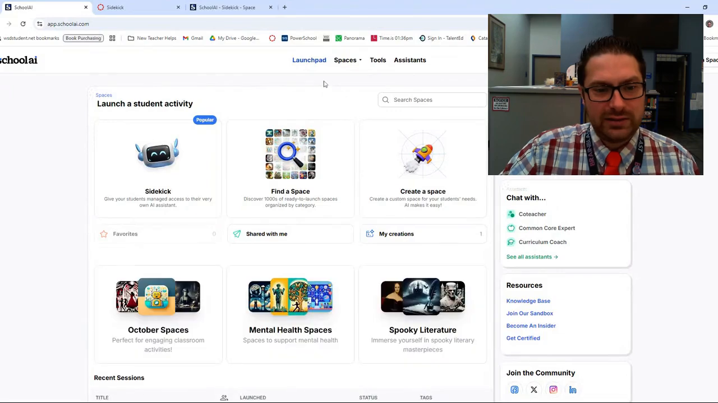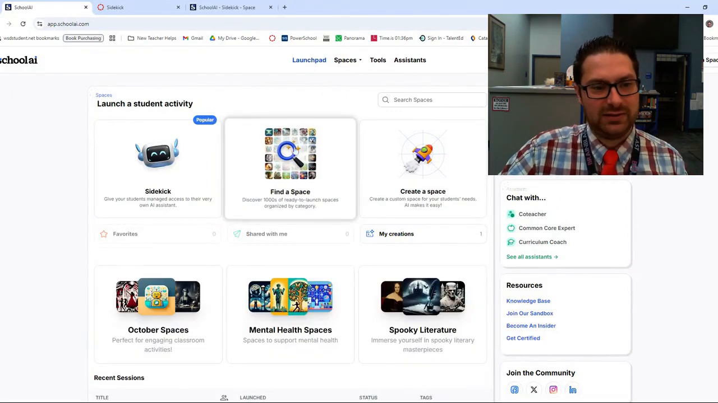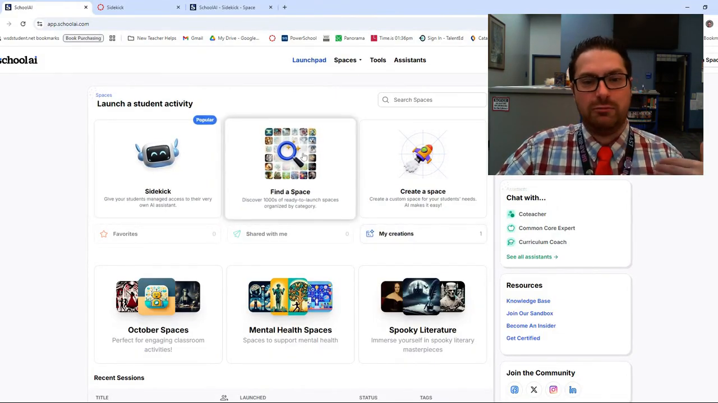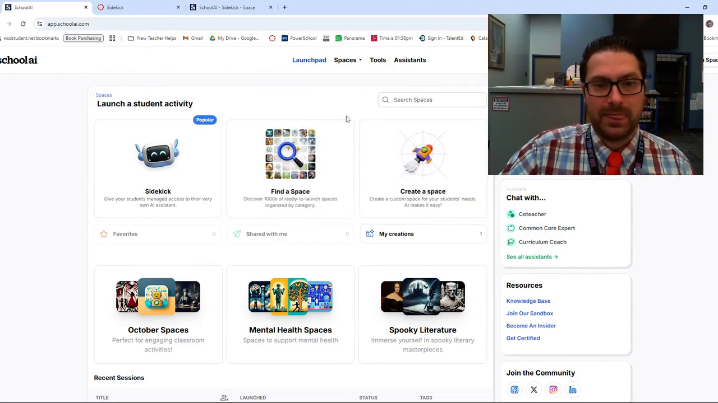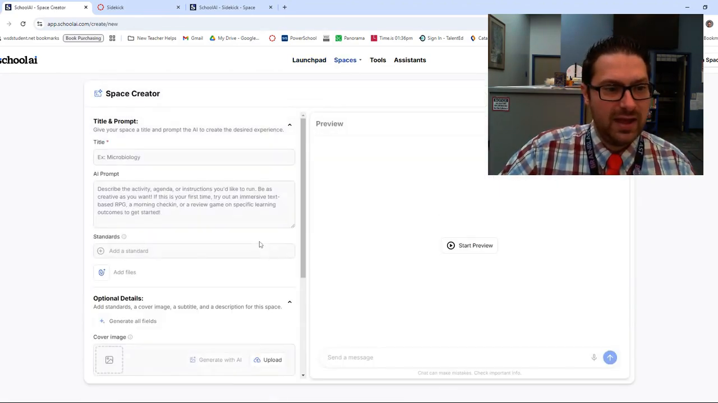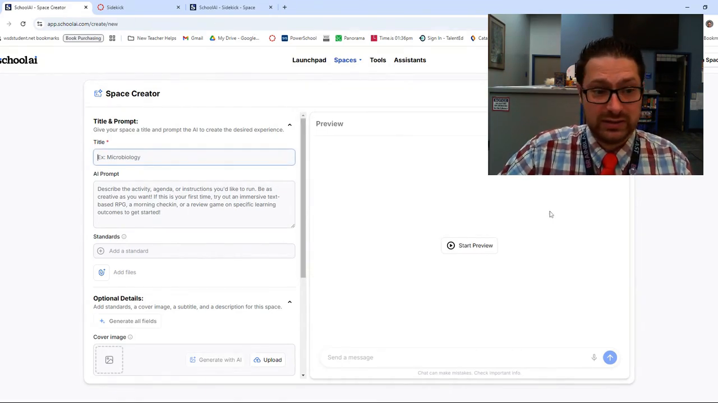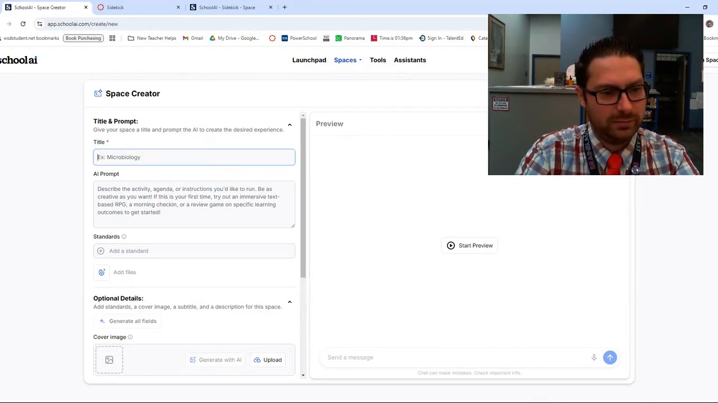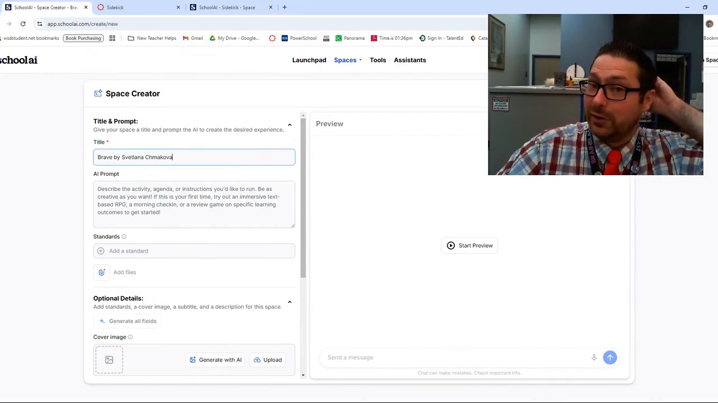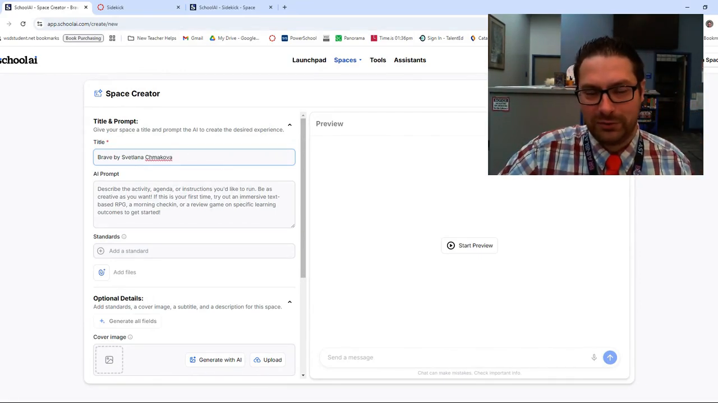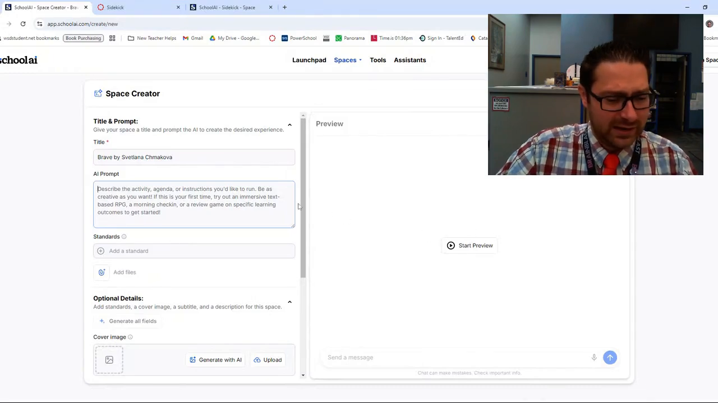All right. Now let's talk about regular spaces. The Sidekick is like a tutor space. A regular space, you can think of it more as an assignment. Now you can create your own space, and you use similar prompts to what you would use in the Tools or the Assistance tab. You give it a title, and I'm going to say I would like to talk about the book Brave by Svetlana Shmakova. Really good book, more for middle schoolers. But so I could give it a prompt.